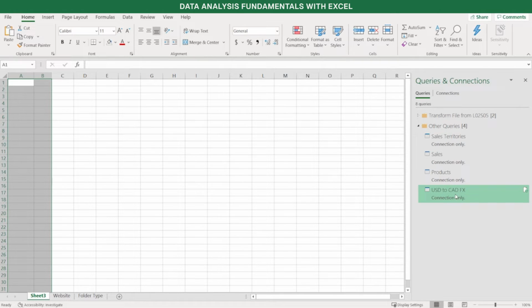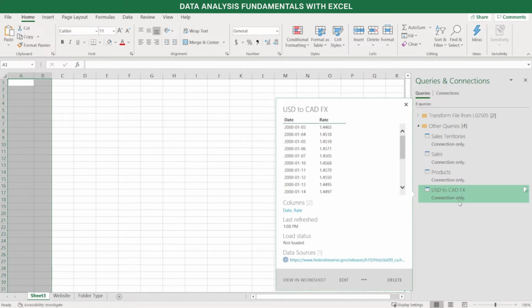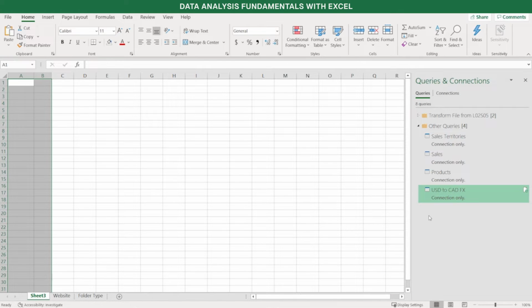So now my query has a brand new name, something that makes a little bit more sense. And once again, I can highlight over top of it and see some of the metadata about that particular query. And that brings an end to this sublesson on connecting to web data sources.